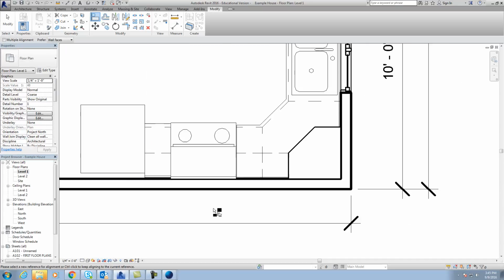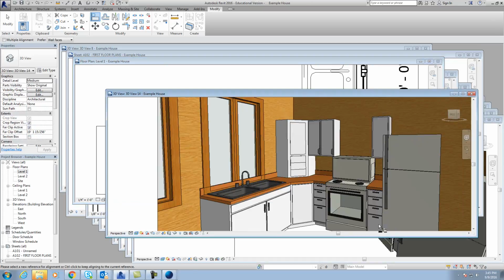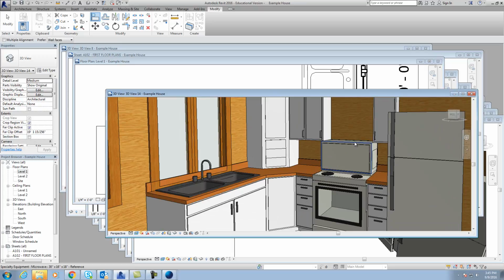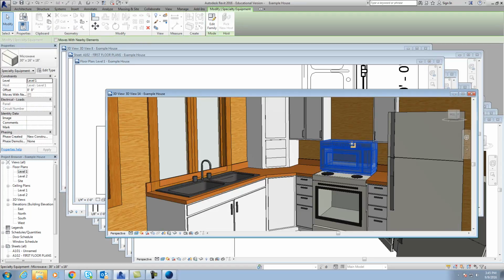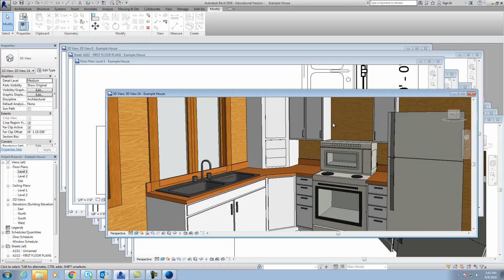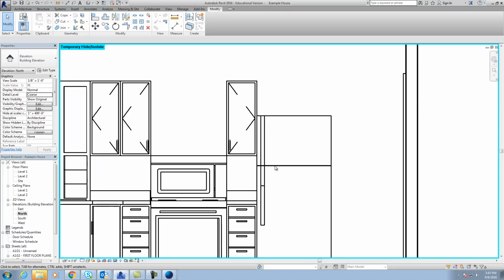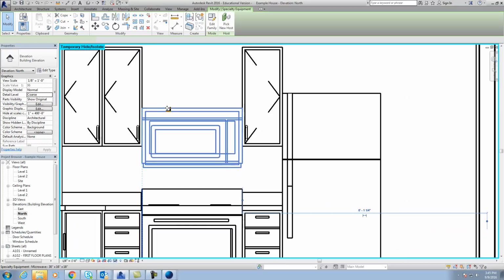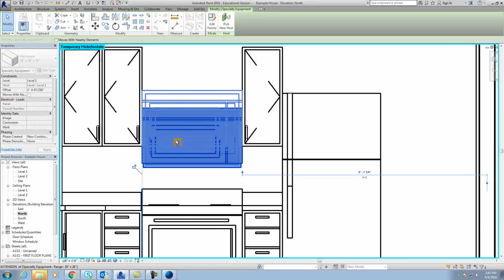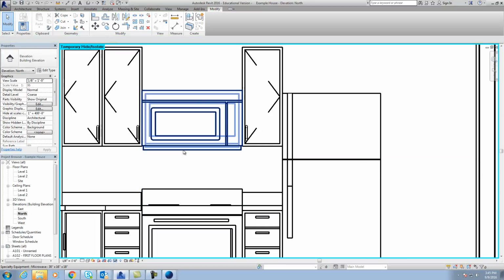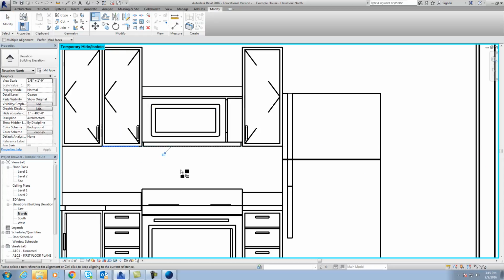Alright, there's our microwave in there. If we minimize, and it's in the wrong way, you click on it, turn it like that. Now, go into your north elevation, just like you had it. Now you can actually go in there and set this thing exactly where you want it at. Hit align. Get that all put in there just right.